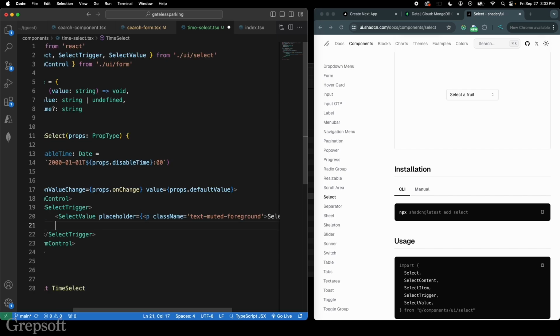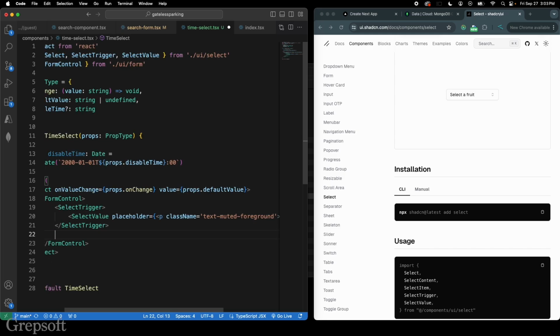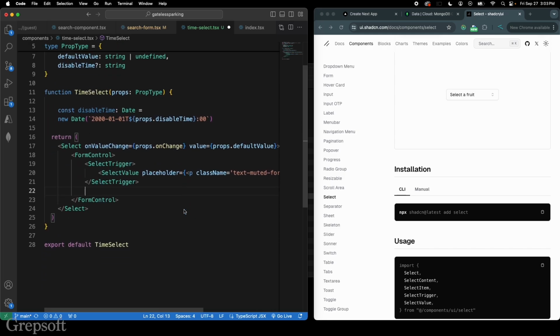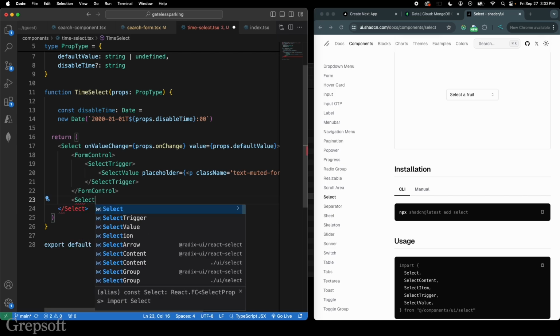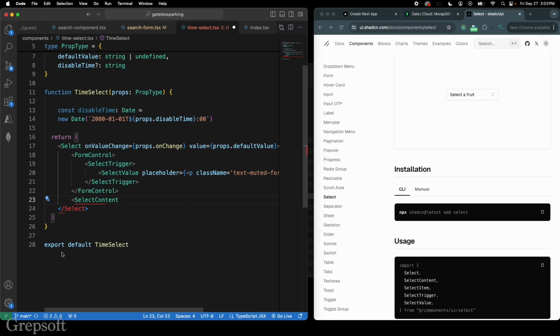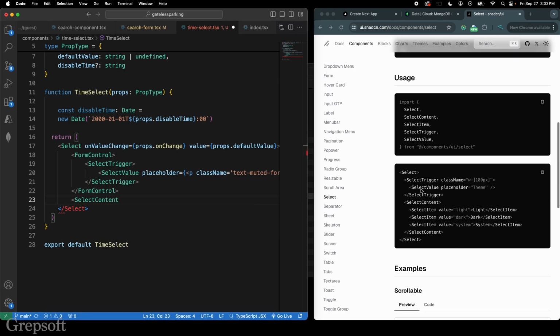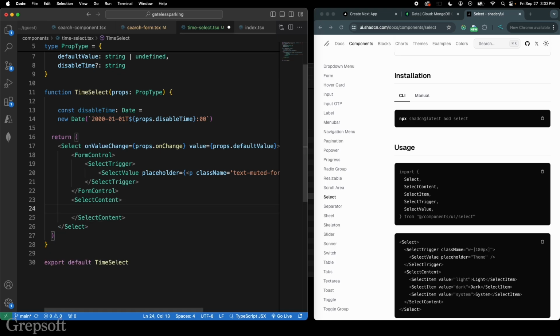Okay, and then after that, it's going to be under the select trigger, so I need to come here. Let me scroll up, and then we need to now create the select control. Sorry, select content. So it's this one. By the way, the example is here, if you just want to follow along. And then what I'll do is I will come here.